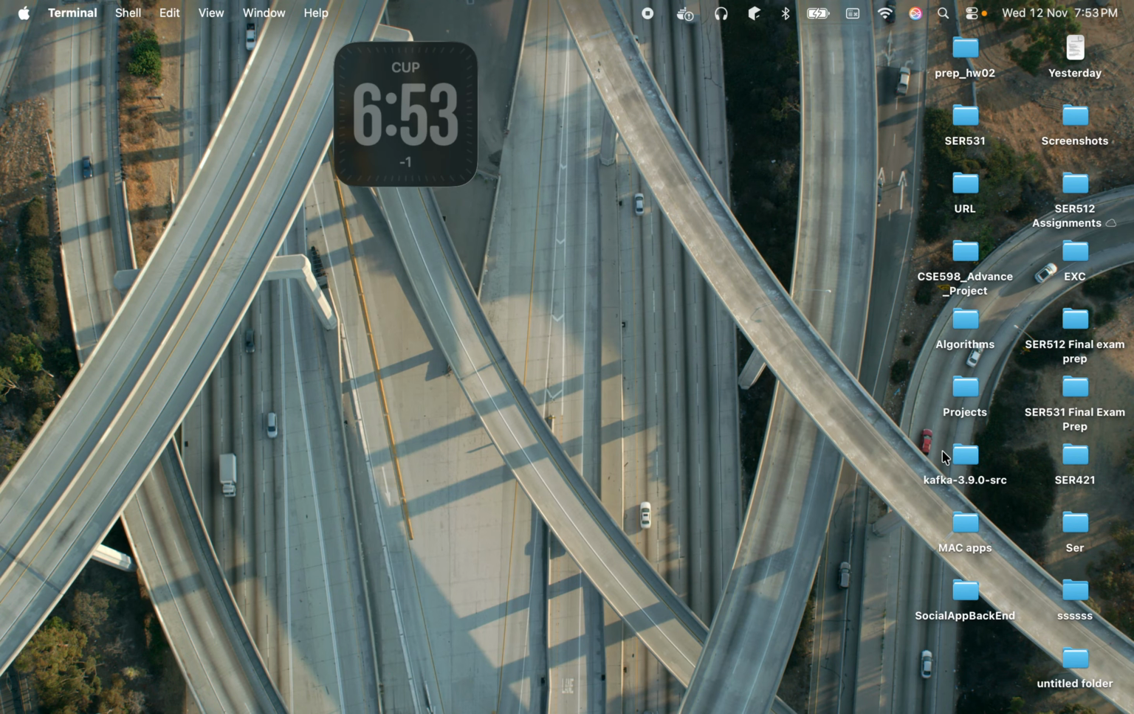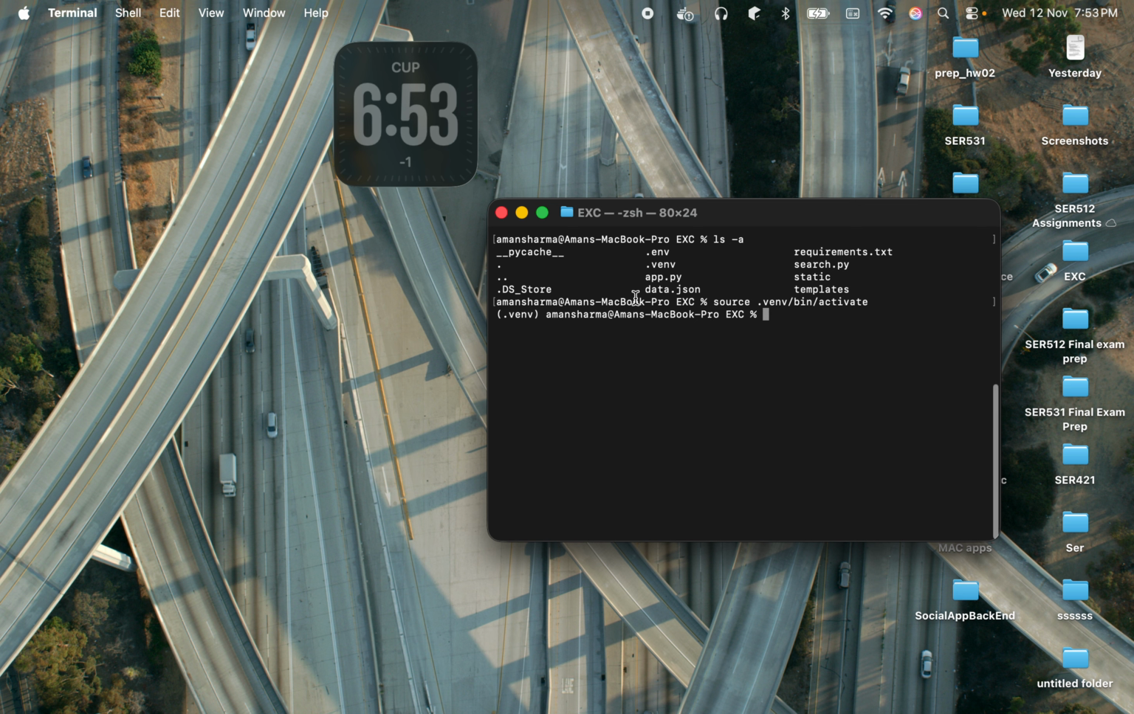Hello everyone. In this demo, I'll walk through my full text search application built using Flask and Elasticsearch. I'll start with the terminal. This is my project structure. It contains the .env file, app.py, static, templates, and dummy data as data.json.